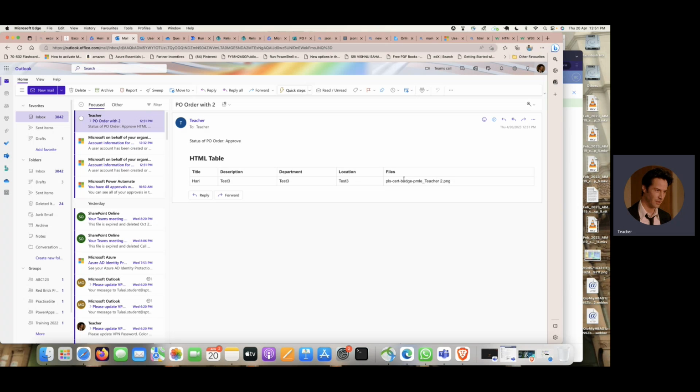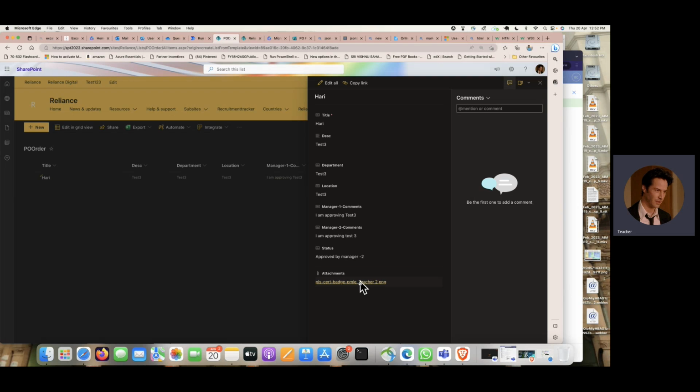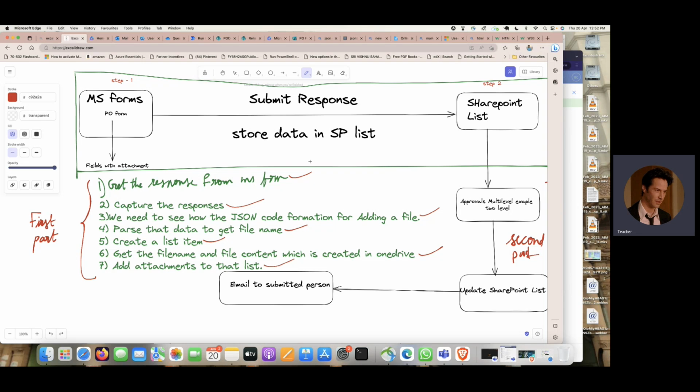We have received the, okay, some HTML table: title, description, department, location, file name. And if you go and check in there, it says approved by manager 2. I'm approving test 3. Okay, everything is done. If I click here, I can see the attachment also. Okay, this is how we have completed this second part also. And the email we also got. This we updated, approvals are done. To complete the requirement, we have done it now.